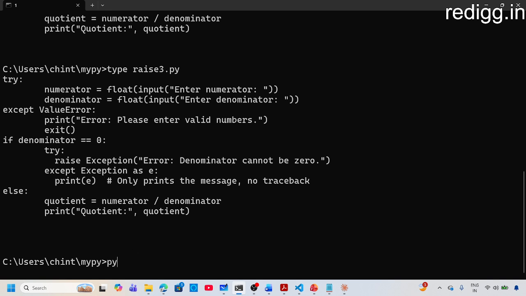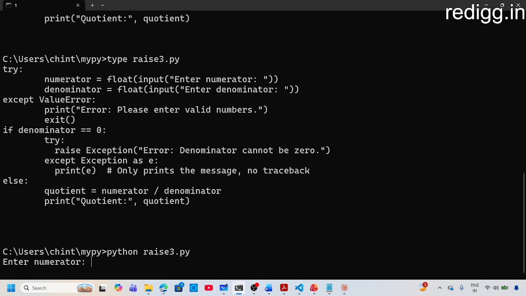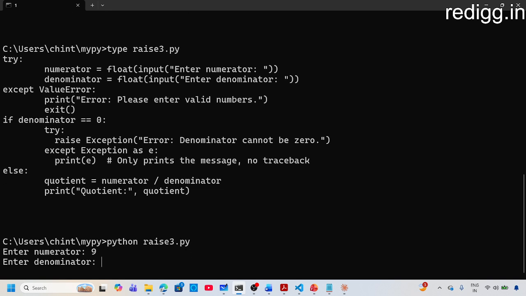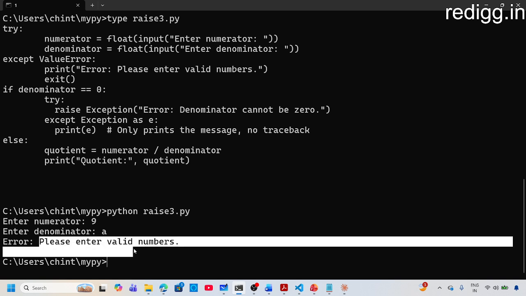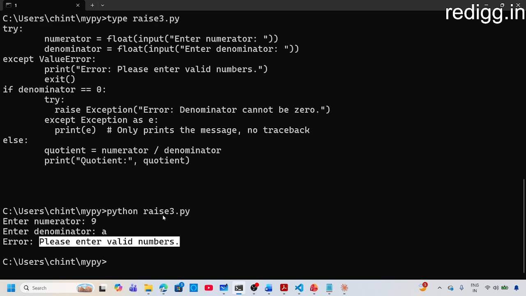I'll execute this now. So I'll say python raise3.py. Numerator, I put it as 9. Denominator, I put it as A. If you see here, it says please enter valid number. Earlier, in the earlier example, when I was giving A, it was trying to convert A into a floating point number, and it was giving an error.